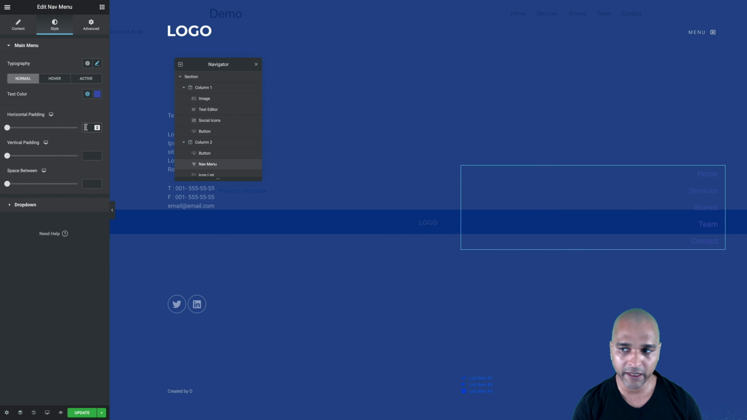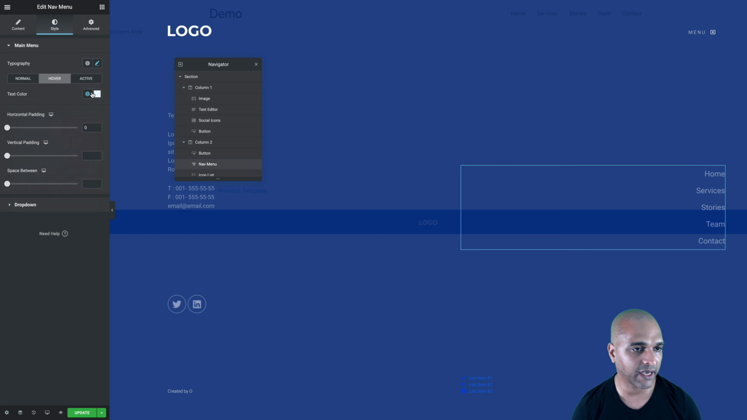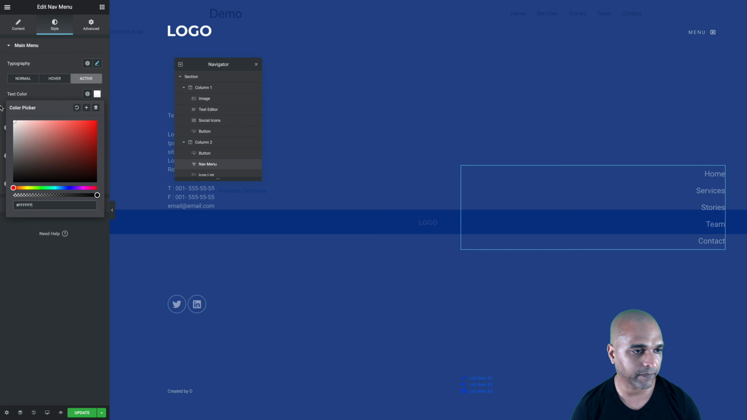The horizontal padding should be 0. Next, I want to change the color here. So it's going to be white, but once again, we're going to drag the opacity more or less in the middle, then move on to the hover tab. And now we want it to be completely white, and same for the active tab.